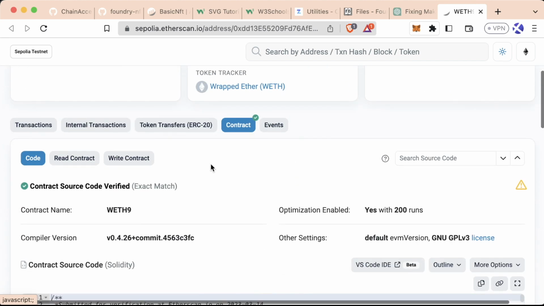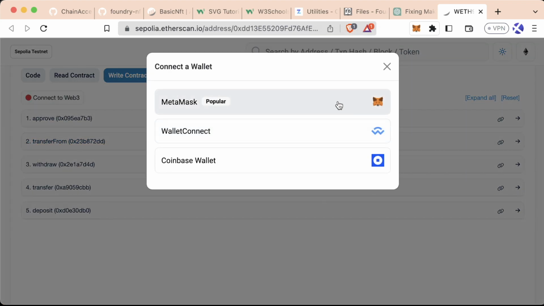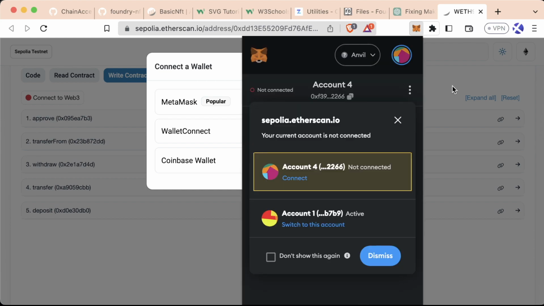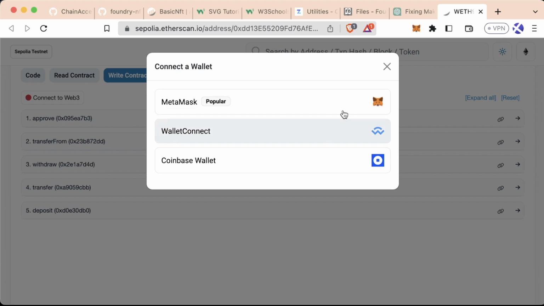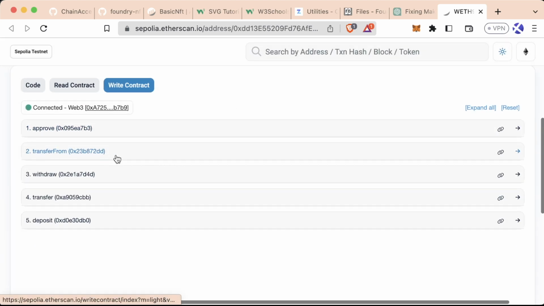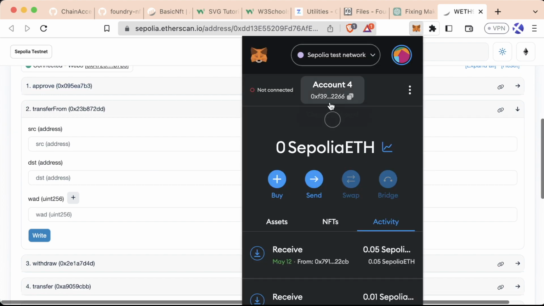But if we come to a contract, we hit write contract, let's connect to Web3. You don't have to actually do this, just feel free to follow along with me. We're going to open up our MetaMask. Let's go to Sepolia here, connect here. Okay, cool. And we want to call transferFrom. And let's just add some stuff in here.